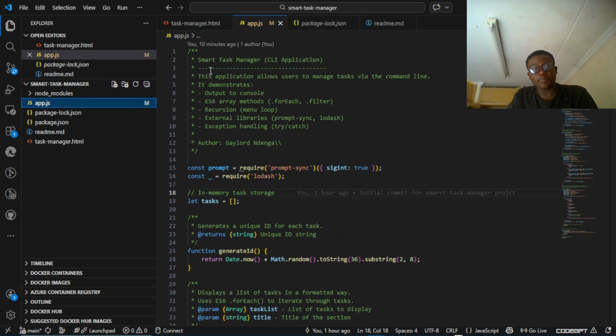The comments say this is a smart task manager, a CLI, command line input application. This application allows you to manage tasks via the command line. It demonstrates output to the console, ES6 array methods like forEach and filter, as you'll be able to see as we go down the lines. Then you have recursion used for menu looping, and external libraries, prompt-sync and Lodash, installed using npm. Then you have exception handling, try and catch.